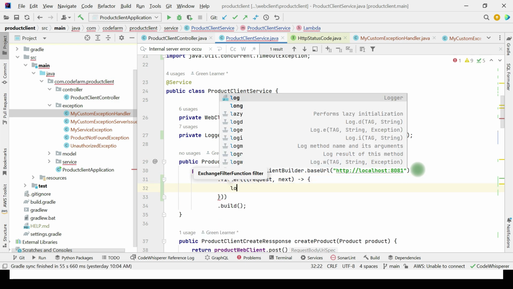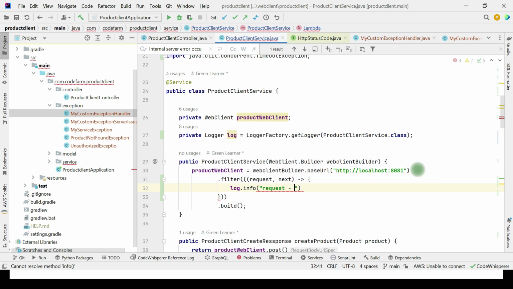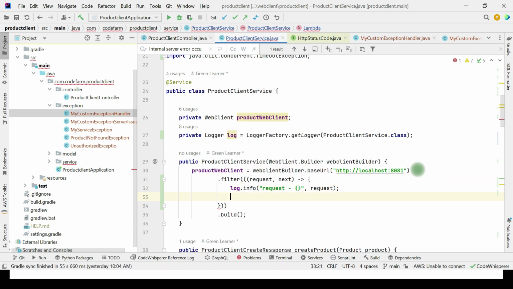So log request, okay, and then similarly the filters work the same way. If you have used RestTemplate, there is a filter interface, and different kinds of filters are there. So you intercept the request and you call the next filter in the chain. So next dot, there is this method exchange, and you pass that request. You will get the response from this one.